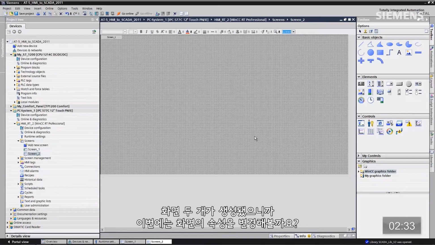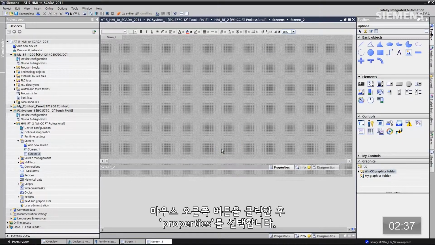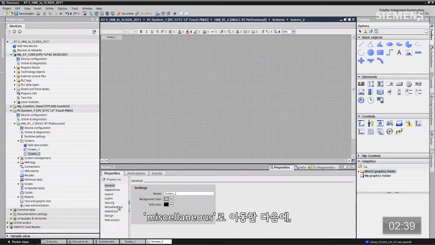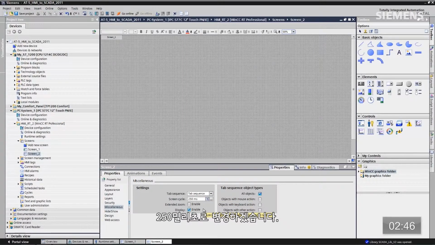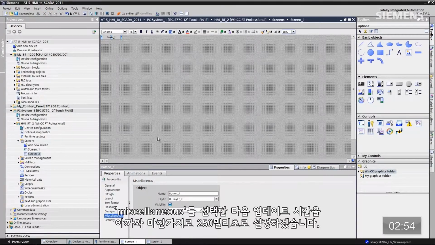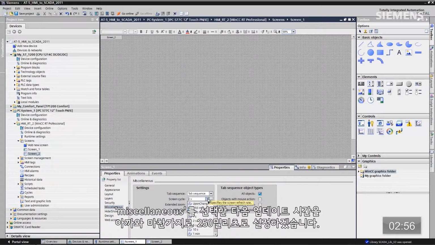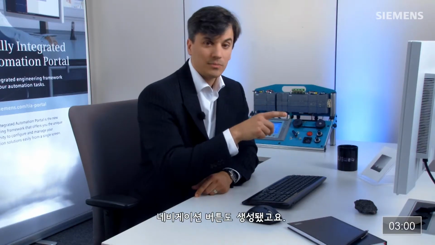How about attribute change for those screens? If I just give focus to it, right click and go to Properties. If I go down to Miscellaneous, I'll see here I can actually change the update time of this screen up to 250 milliseconds. So I'll do that for both. So let's go back to Screen 1 as well. Go to Miscellaneous, and let's go change it to 250 milliseconds as well. Okay, so the attributes are done. The navigation buttons are done.